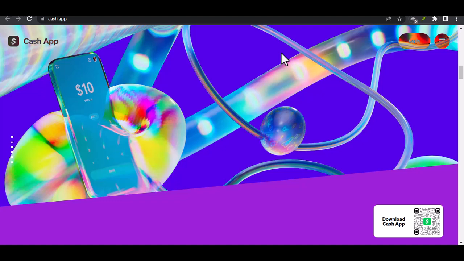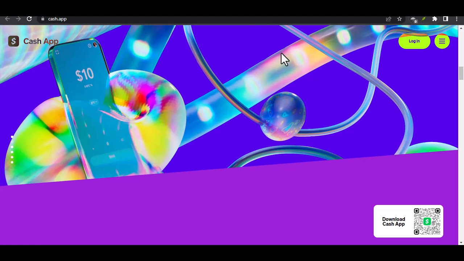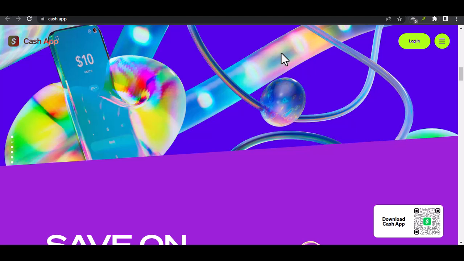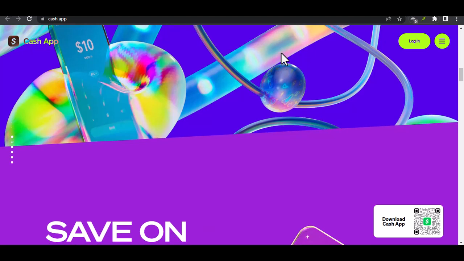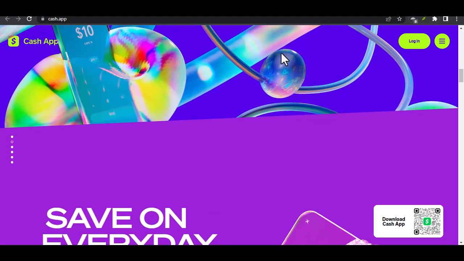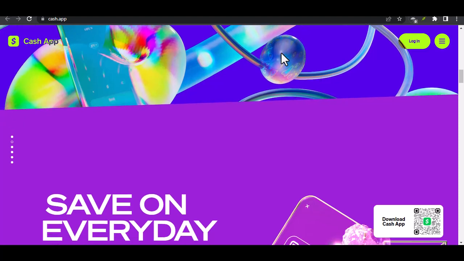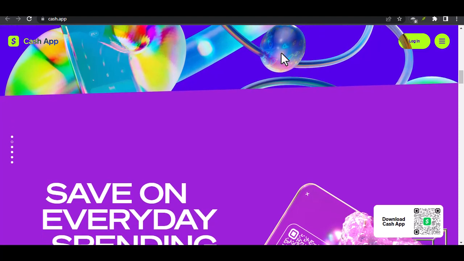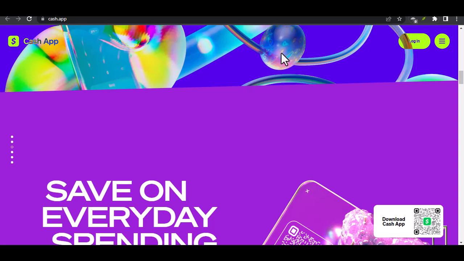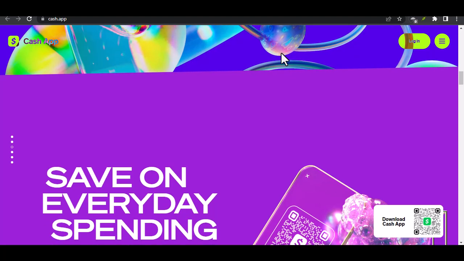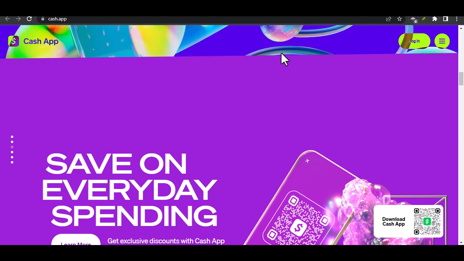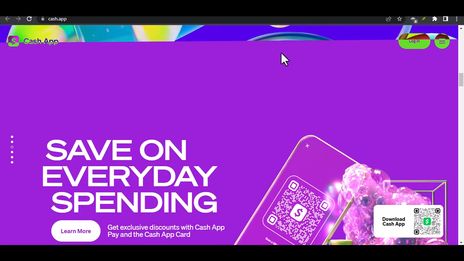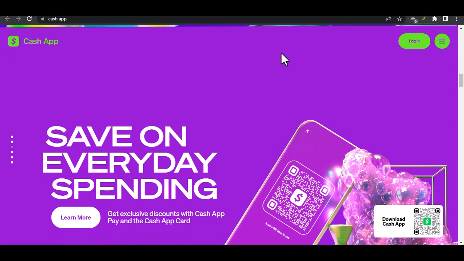But first, let's answer the burning question: what is the web link for Cash App? Well, here's the thing: Cash App is primarily a mobile app. You can download it for free on the Apple App Store or the Google Play Store. But there is actually a website where you can access some features, like checking your balance or transferring money to your bank account. The web link for Cash App is cash.app.